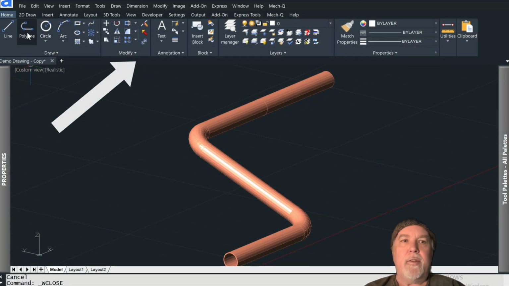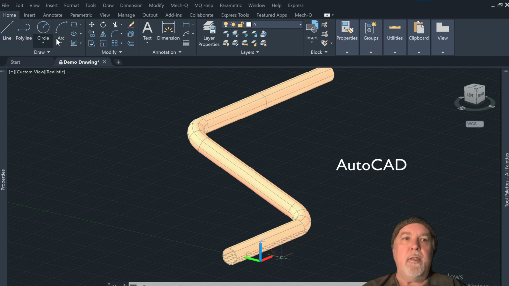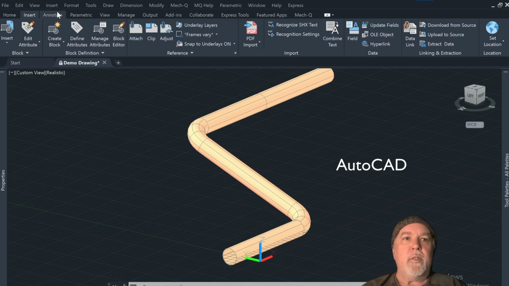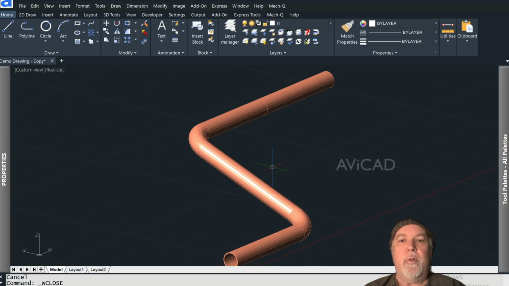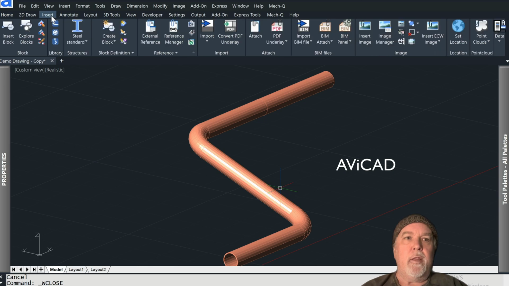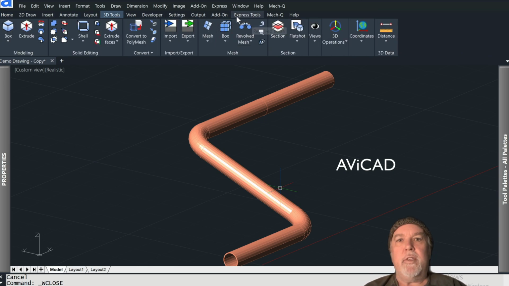Right now we're looking at the ribbon that runs across. If you look at the AutoCAD ribbon, you're going to find something very similar in that it's got the tabs just like AutoCAD does. If you go into AviCAD, we've got the insert, annotate, and 3D tools, and all these tabs, just like AutoCAD. They're going to be slightly different. They're not going to be completely the same, but they're about 90% of what you would find in AutoCAD.